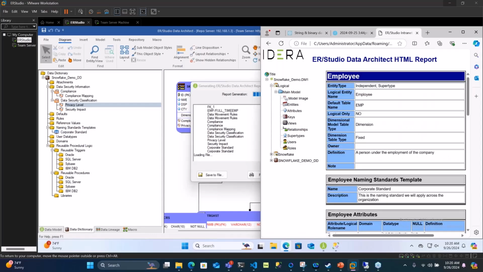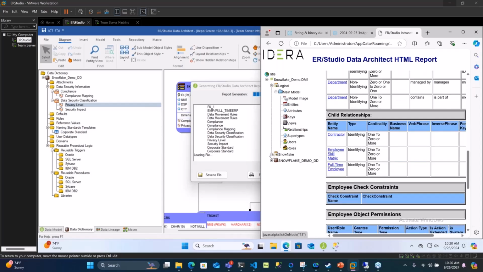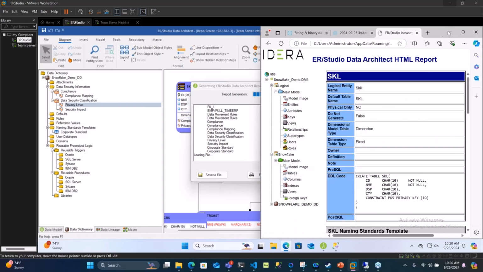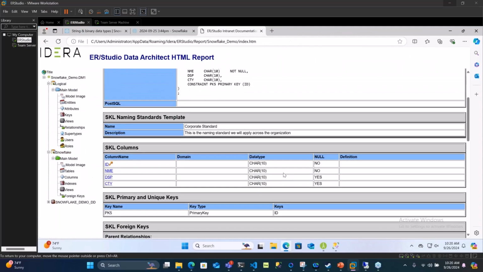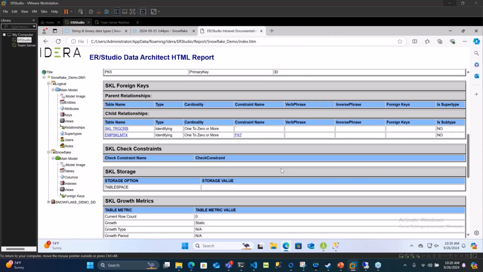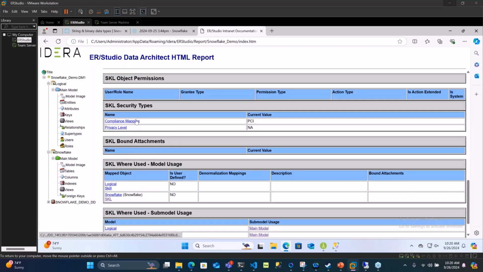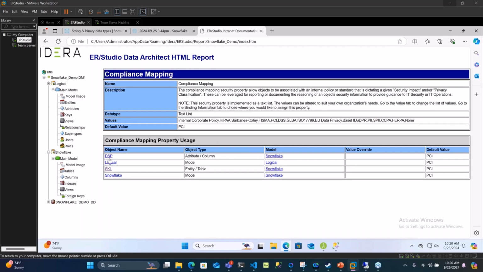And here I can choose employee. And if I wanted to look at the Snowflake one, here you can see I have this, the compliance mapping, everything is here. So all of this is being listed as part of that security mapping. So here you can see I have the compliance mapping for PCI, and it shows me which all object names I've defined for that.